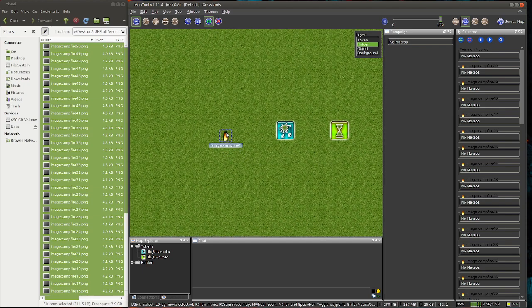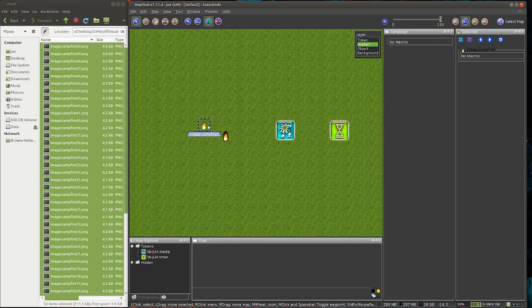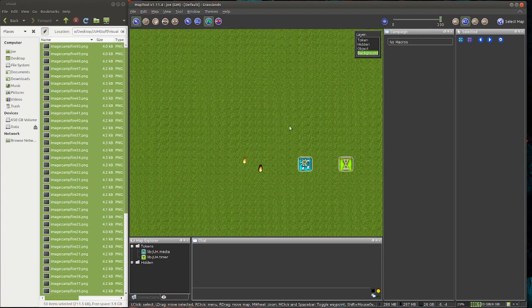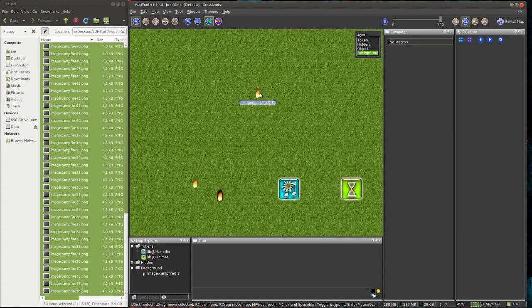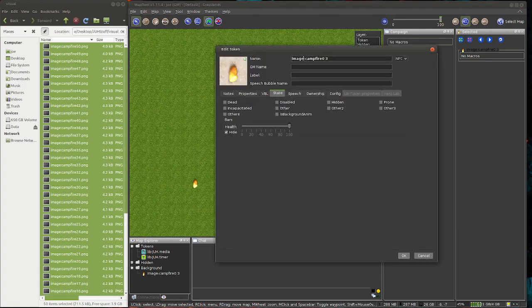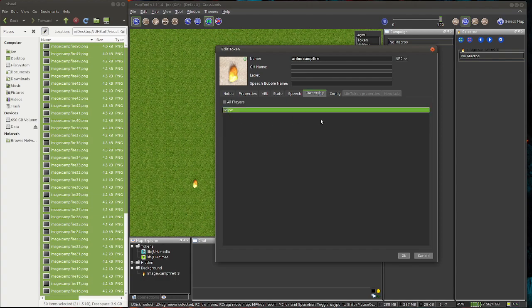Once they're on the map, we take a copy of the first one and put it on the background. And then we rename it to anim campfire. We set the isBackgroundAnim to true. We give ourselves ownership because background animations only run on GM clients that own the stamp.